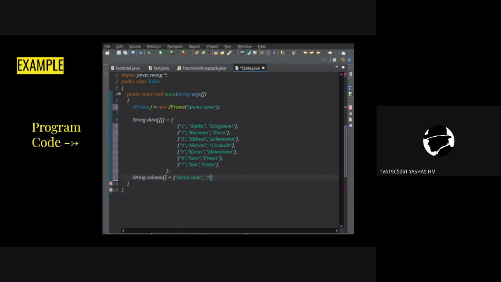Next, first name, second name. This will create the columns.